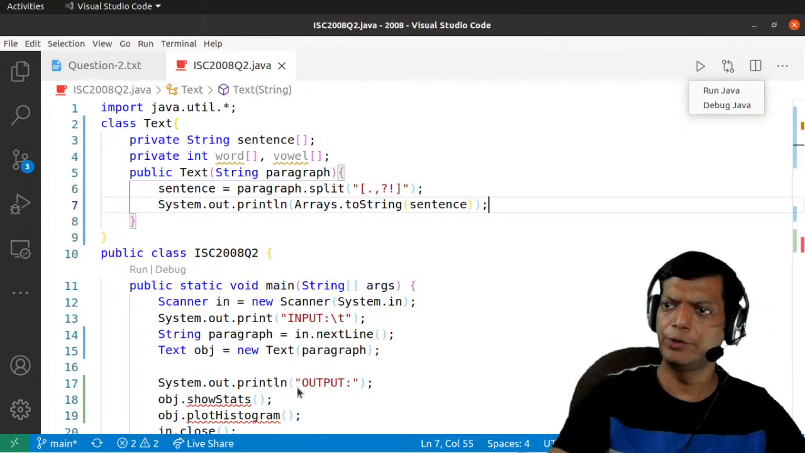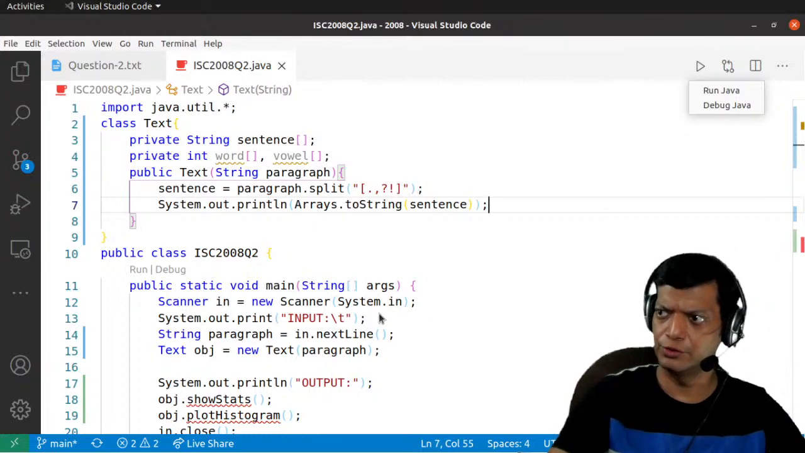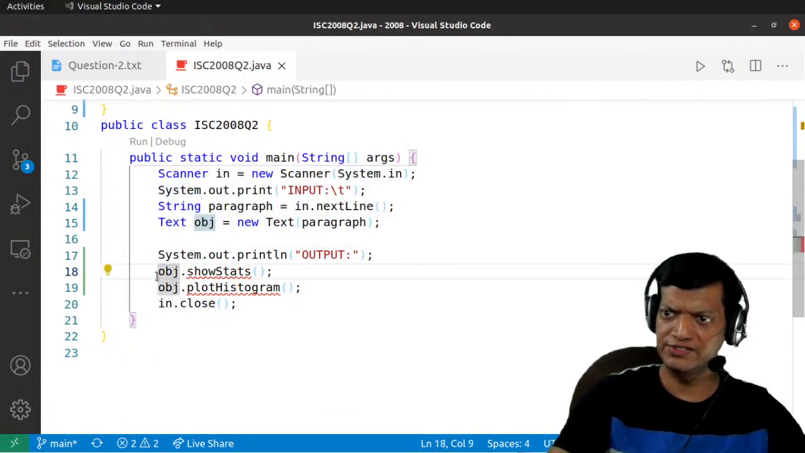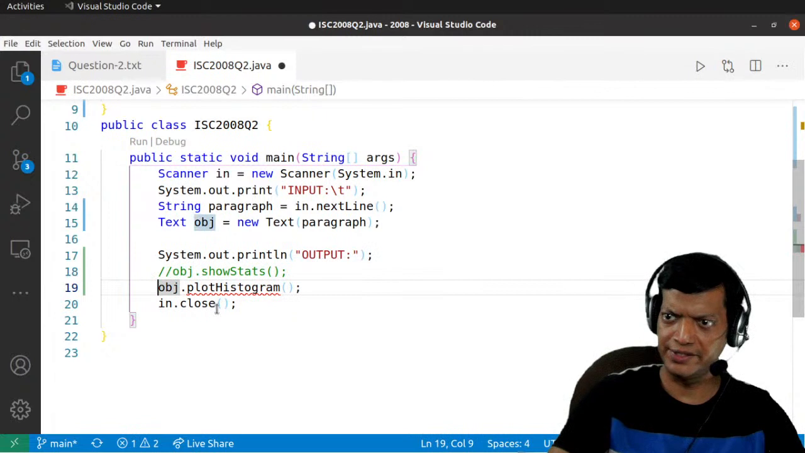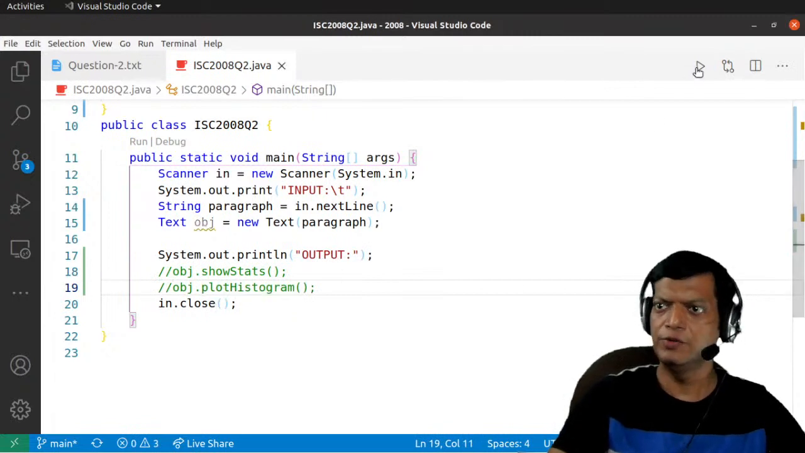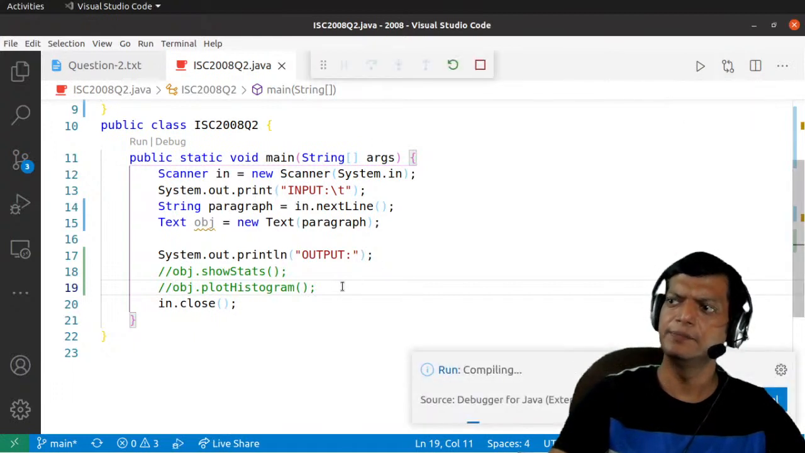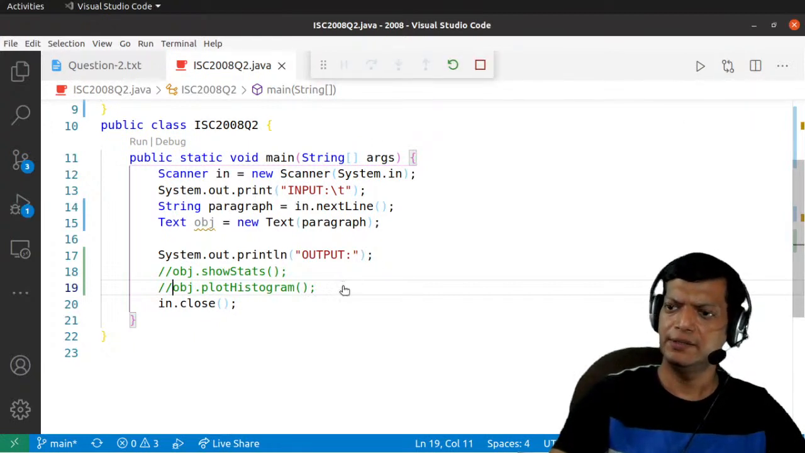Oh, it won't run because the other two functions are not there. So hold on. What we'll have to do is comment these lines so that it runs right now. So now we save it again, compile it. We'll say run Java. Okay, so compiling.